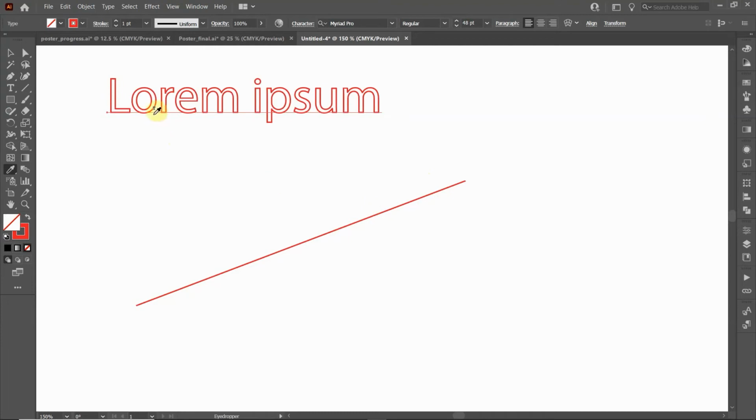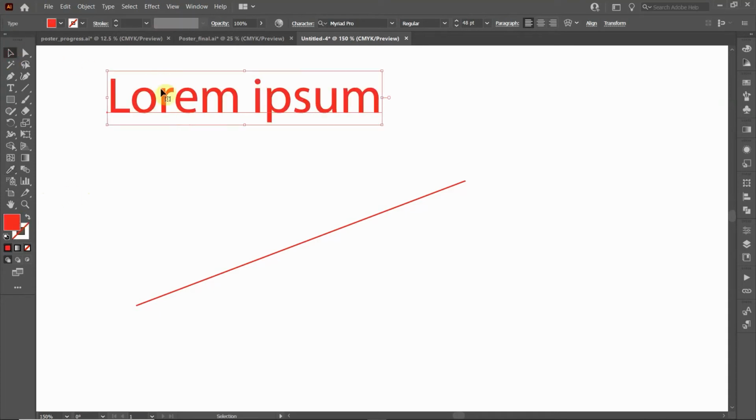Now notice what happens. It changed the fill of the text to nothing, and it changed the outline of the text to red, the same color as this red. That's because this line has a red stroke and no fill. So if I want to make this the same color but look like normal text, I just switch the fill and stroke by clicking on this. So now this is the same text as that line.